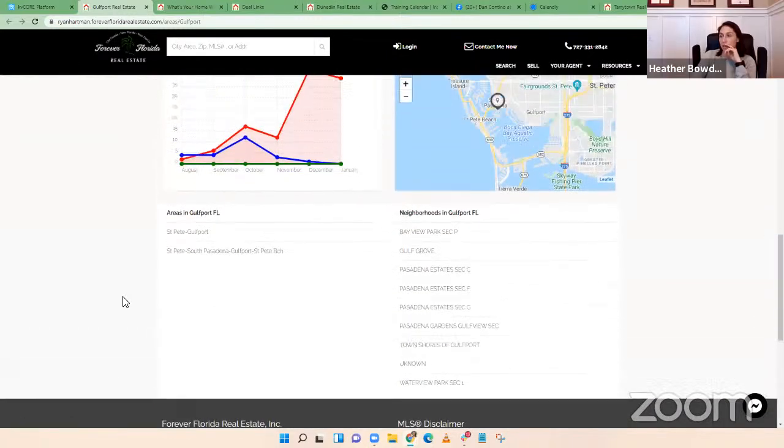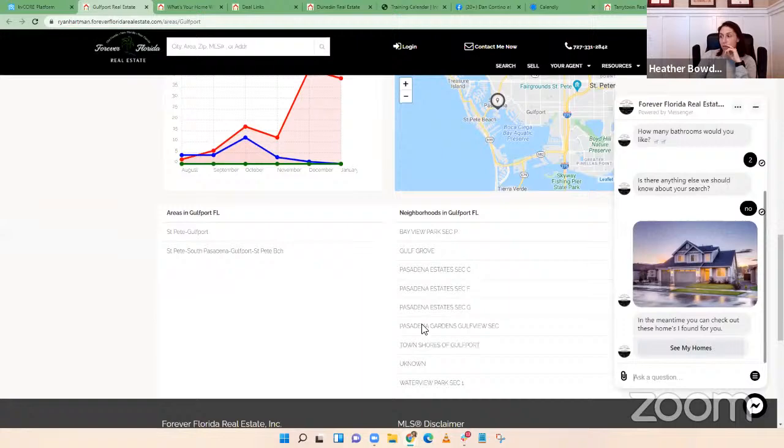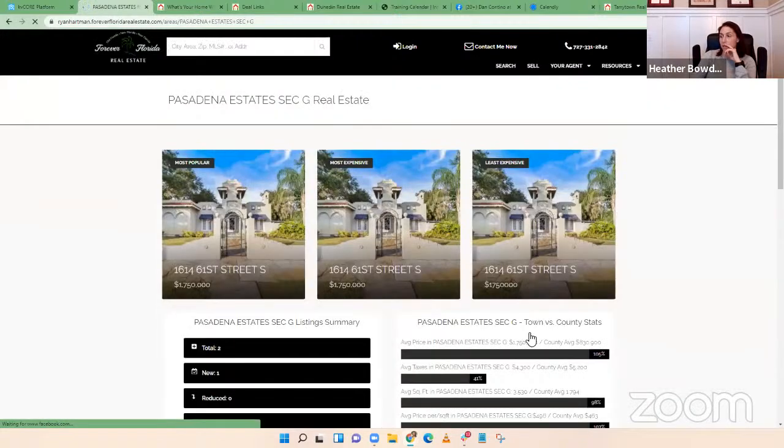Yeah. And if the area is big enough, it will show you the neighborhoods too. And each neighborhood has its own page. So again, that will help your SEO because you have so much content on there that we're just generating for you.